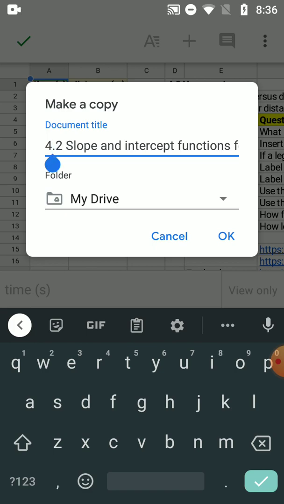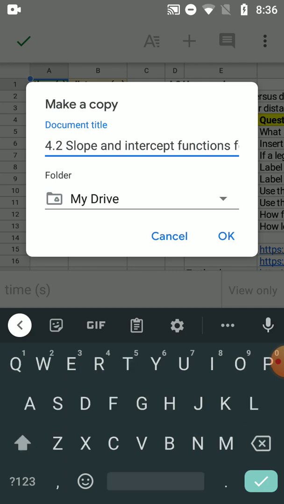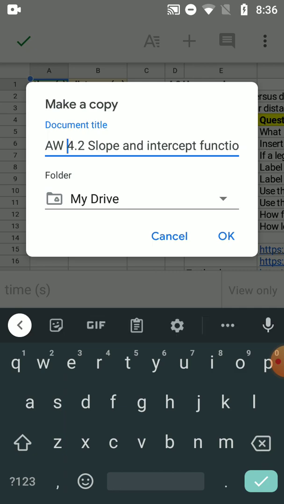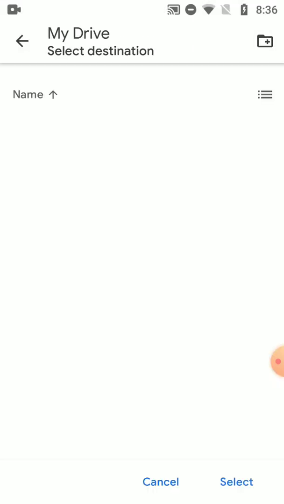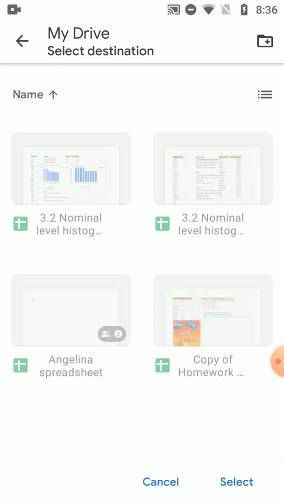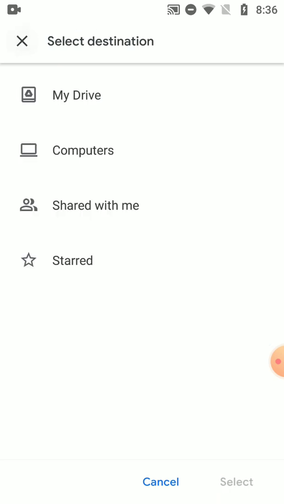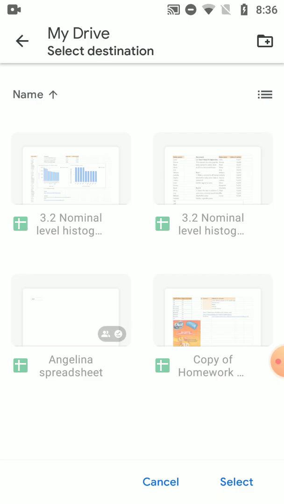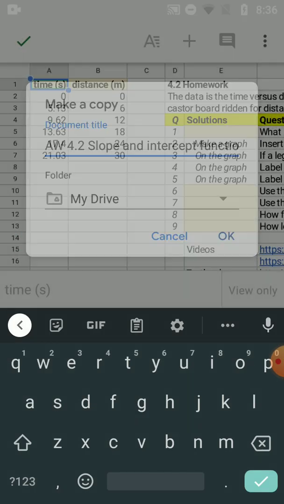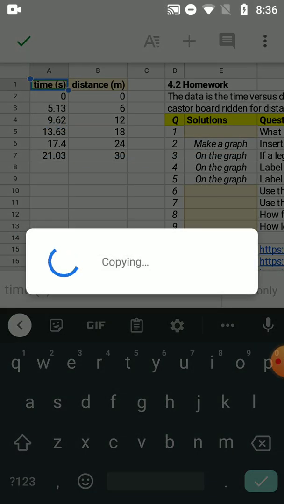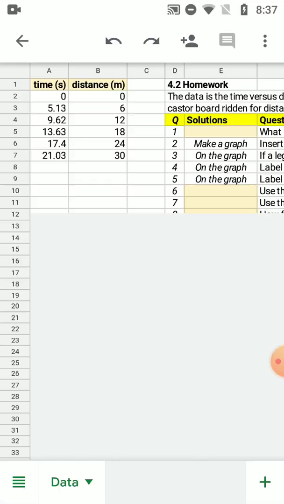Maybe it'll be easier if I make it slightly different, for when I'm going later to work on it, so maybe I'll do something to make it unique. That might prove useful. So maybe I'll put a couple initials on the front. You can do whatever you want for the name. It's going to wind up in my drive, but if I don't want it in my drive, I can decide to put it somewhere else. I don't have anywhere else to put it, so I'm going to just put it in my drive. I don't have any folders, so I'll say OK. And it will make a copy of the homework. That's the key step. Make a copy of the homework.